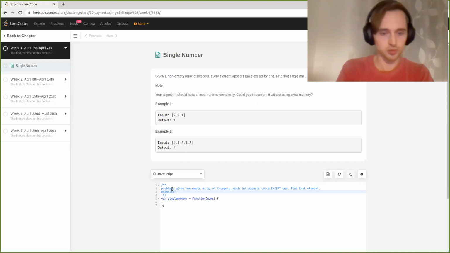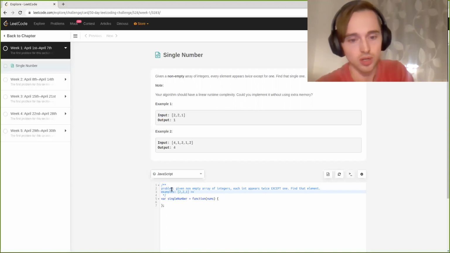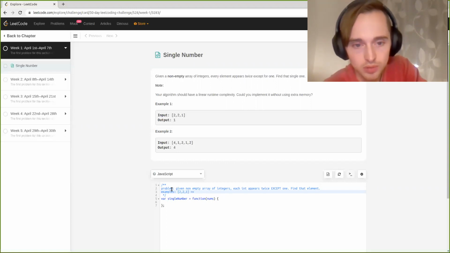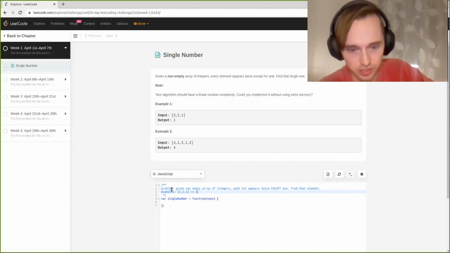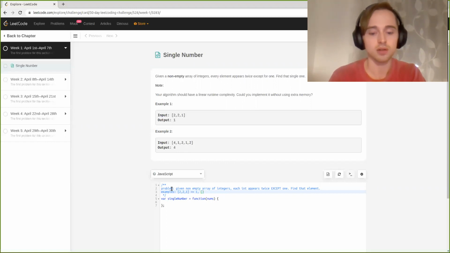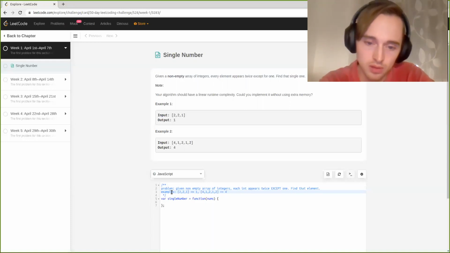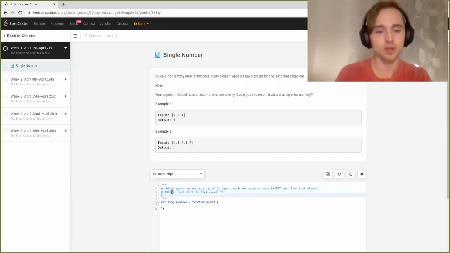We have two examples. It's pretty nice of them to give us. So the array 2, 2, and 1 returns 1 because 1 is the integer in that collection that has a count of 1. Let's check out the next one. 4, 1, 2, 1, 2. And that returns 4 because just like the first example, 4 has a count of 1, just like 1 did.